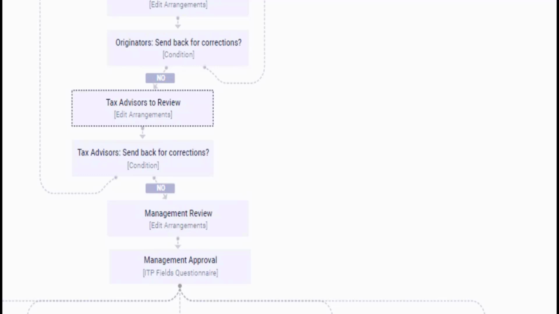The tax advisor reviews the data in the tax advisor to review node. Here, the reviewer can either edit or share the data with other users as well. After the tax advisor reviews the data, he or she can request for correction through the send back for correction node.